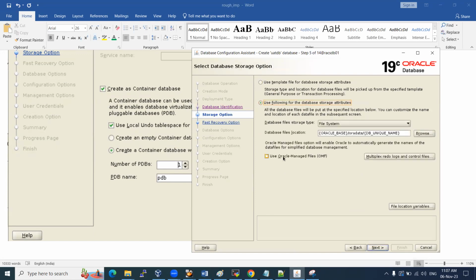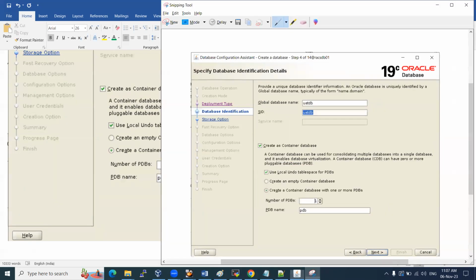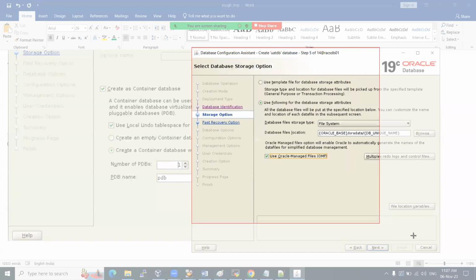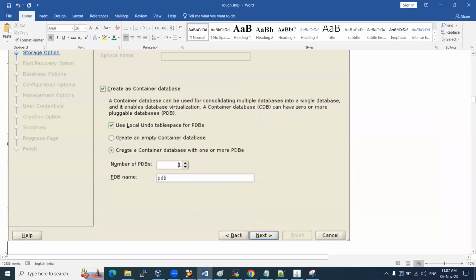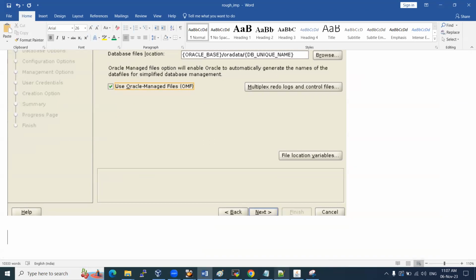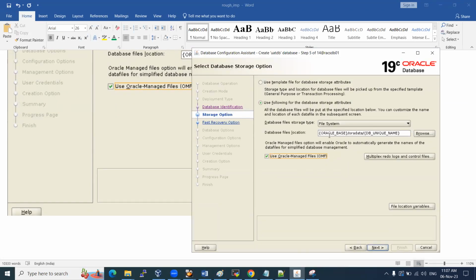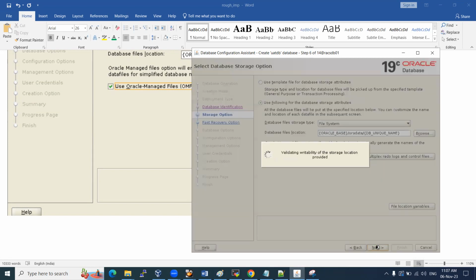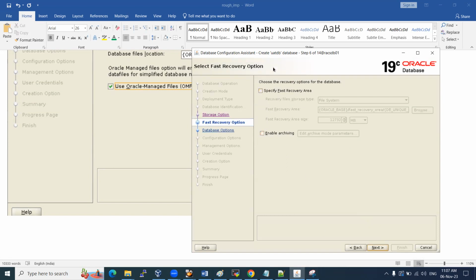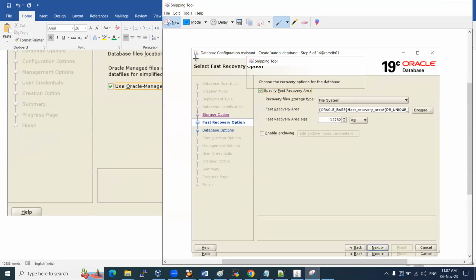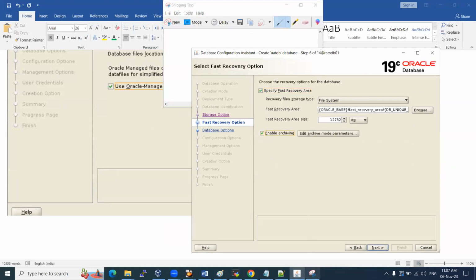Use one of those attributes, whichever you want. If you want to use OMF, Oracle Managed Files, go ahead and use this. If you don't want to, if you want to mention a locally managed file system, go with that attribute. We will go with Oracle Managed Files. It will give you the flexibility. Performance we will see later on, but it will give you the flexibility. Oracle base, oradata, DB unique name, file system storage purpose. Clear? Next. FRA, if you want to enable it, you can enable it. If I enable FRA, it is going to take 12 GB of system size for the FRA location. Let it enable FRA. Also, we can enable archive mode.